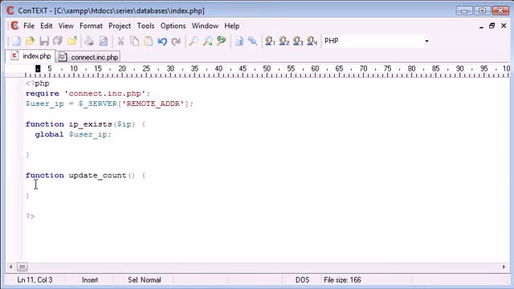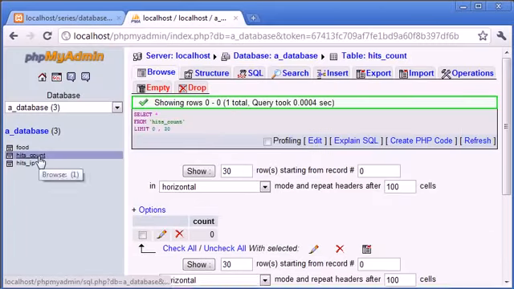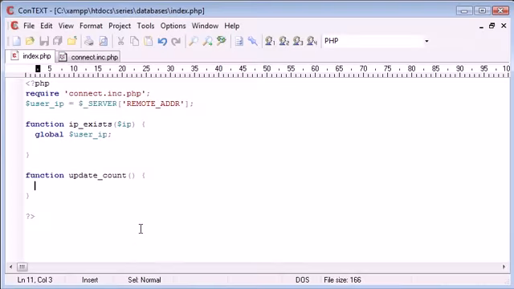All we need to do is run a function, or a query rather, to grab the value from the database. We then need to grab this, add one to it, and then insert it into the database, or update the count field. So let's go back to hits count so we can work with this. Count at the moment is equal to 0. So the first thing we're going to focus on doing is grabbing this value.